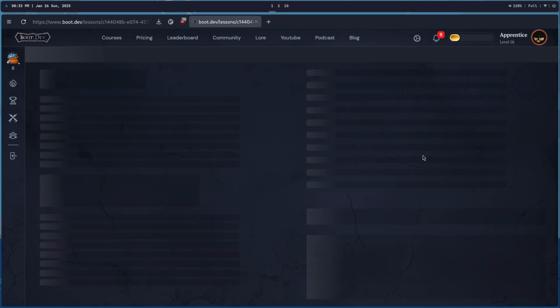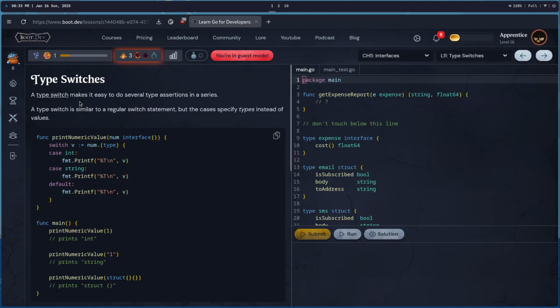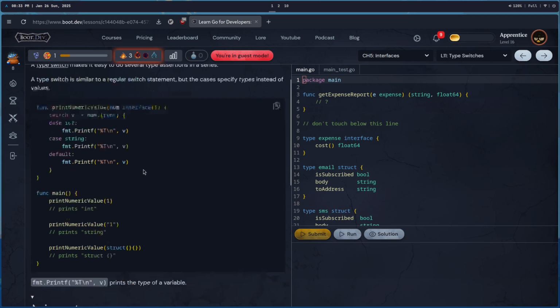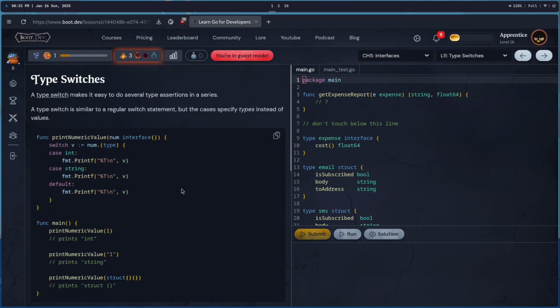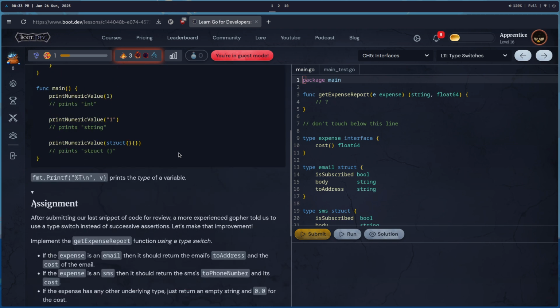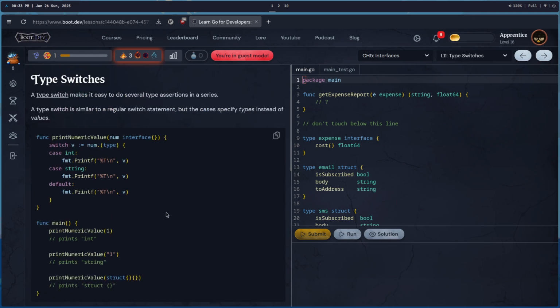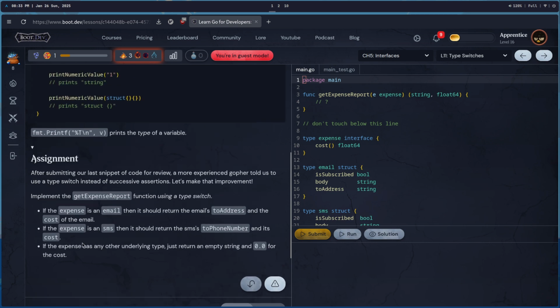Nice. Next, type switch. It makes it easy to do several type assertions in a series. A type switch is similar to a regular switch statement, but the cases specify types instead of values. It prints the type of the variable.